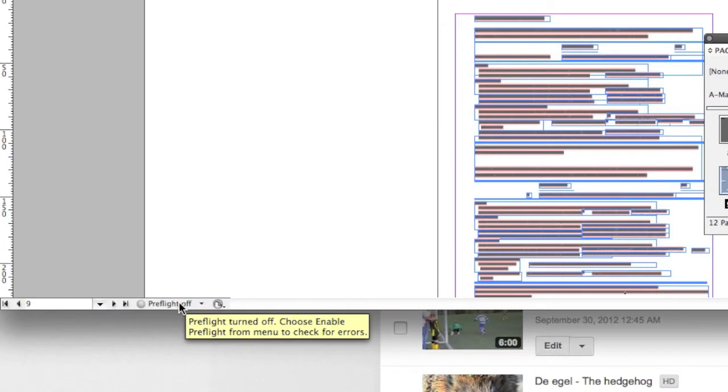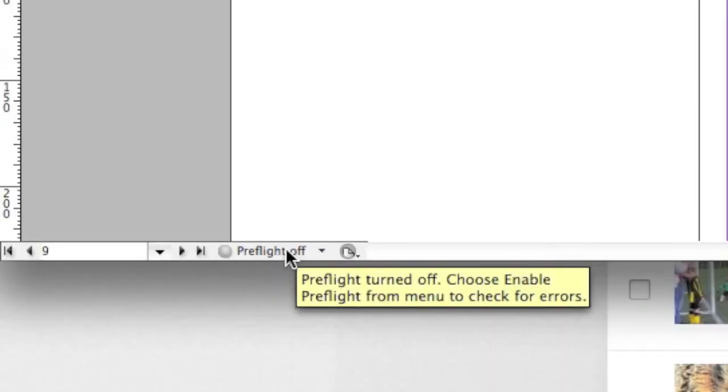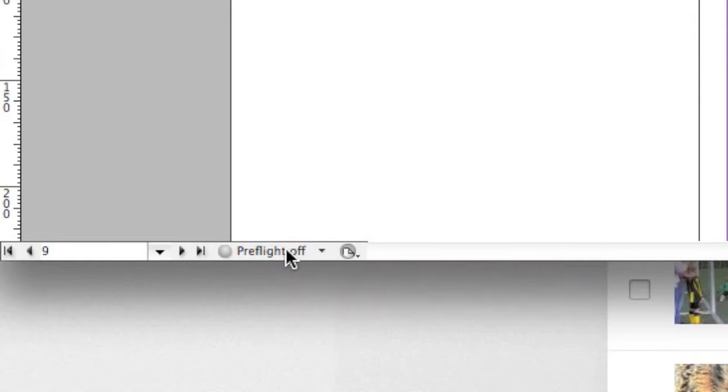It's automatically turned off. So if you have any of the problems with Preflight causing crashes or other issues in your InDesign, you can disable it that easily.